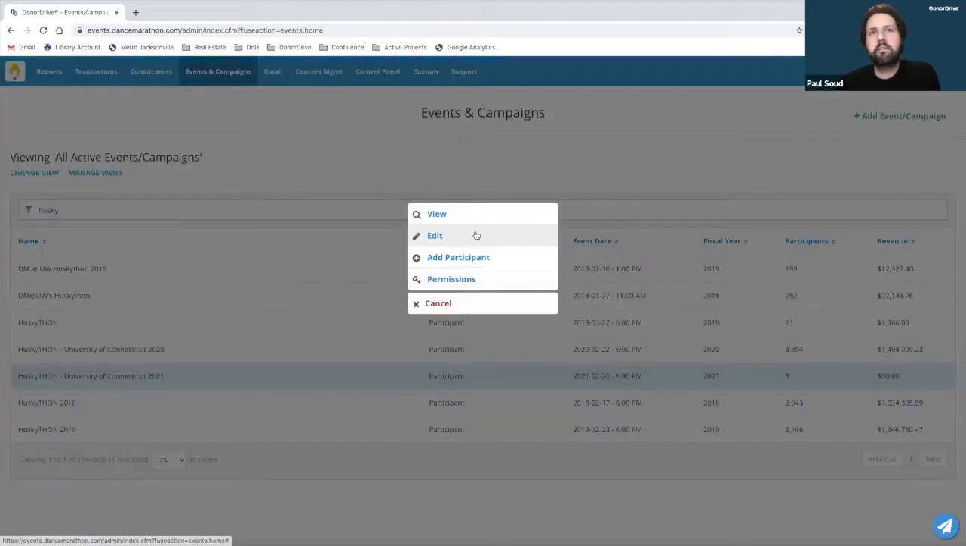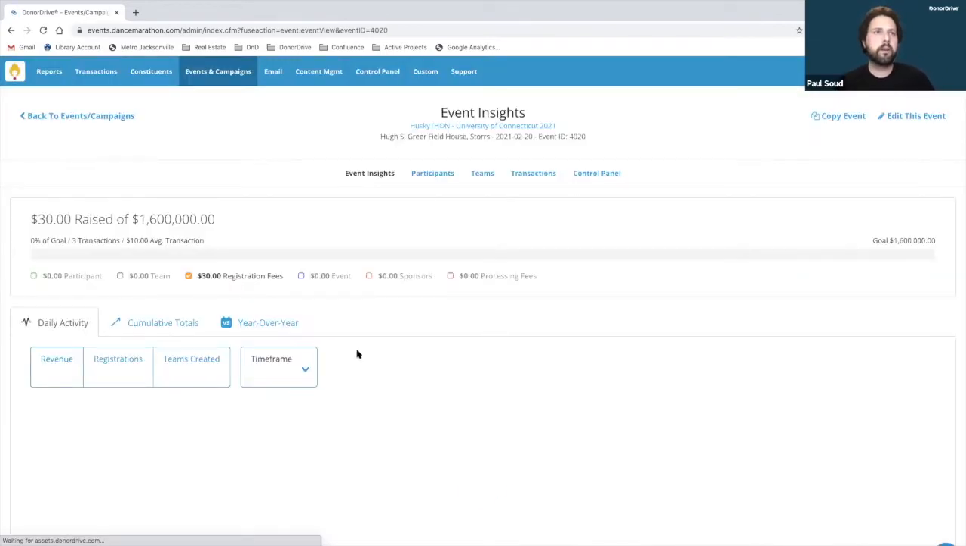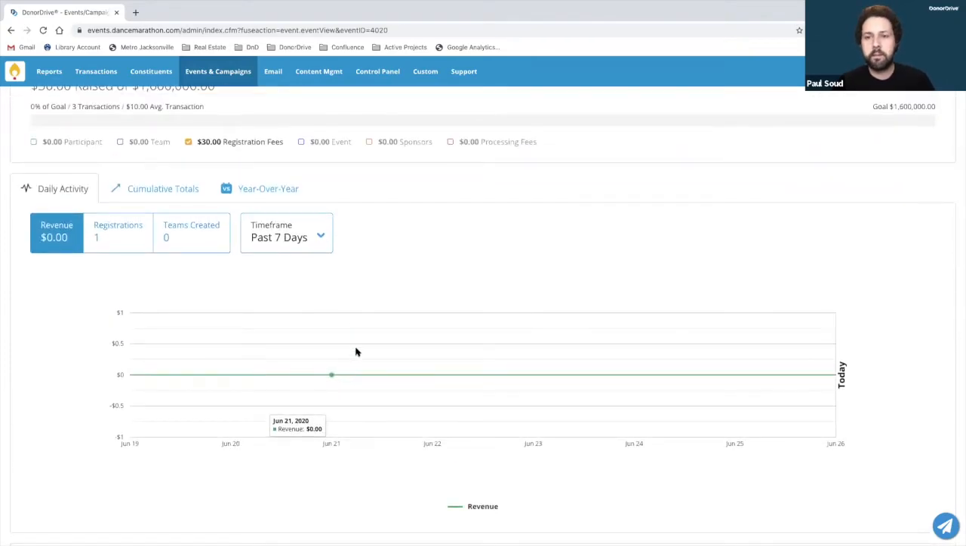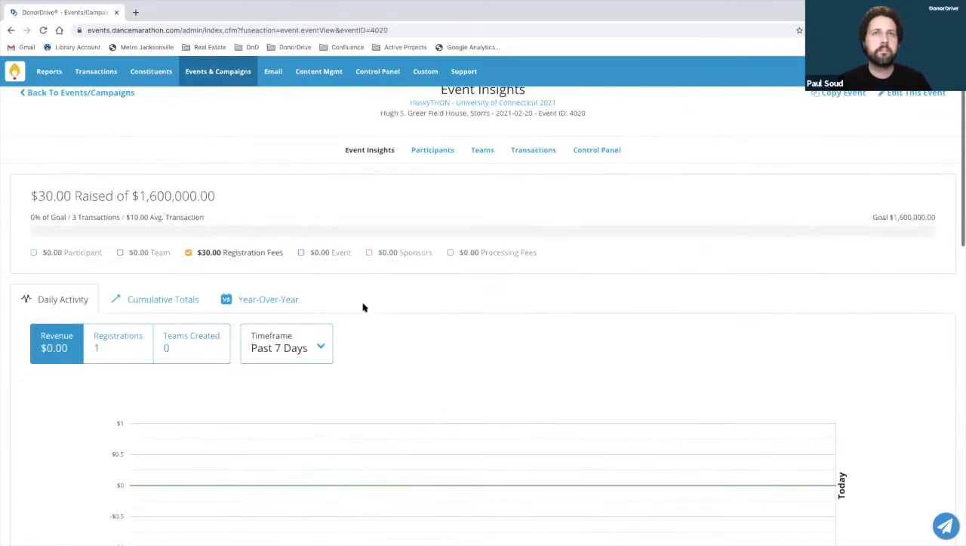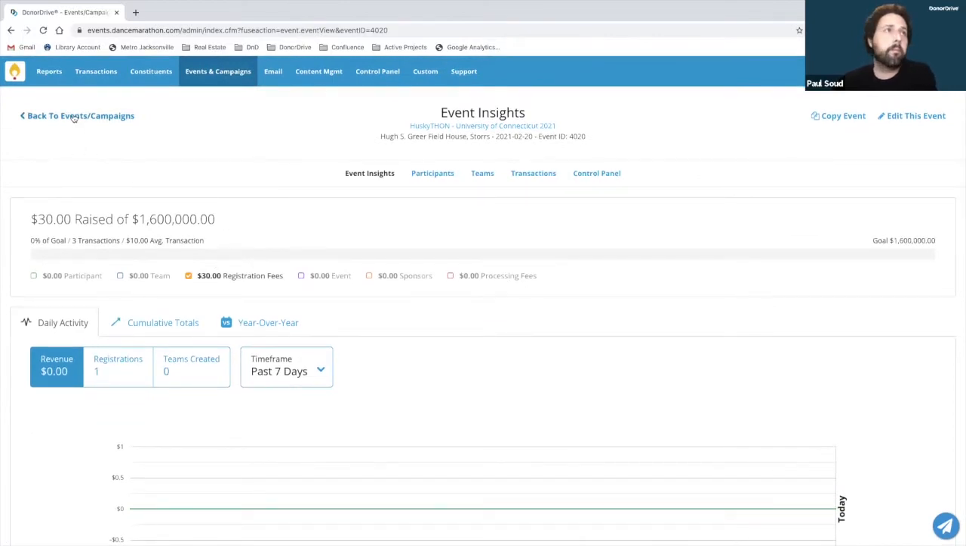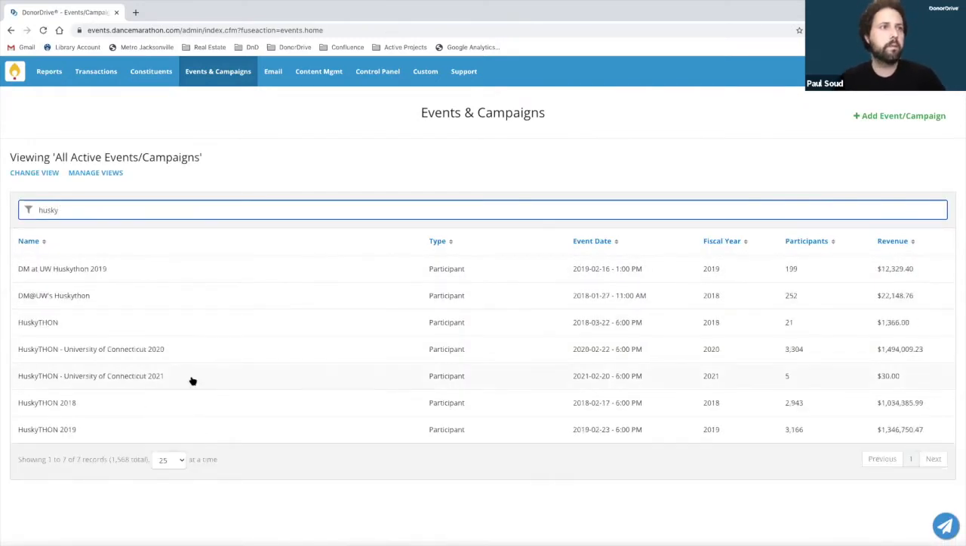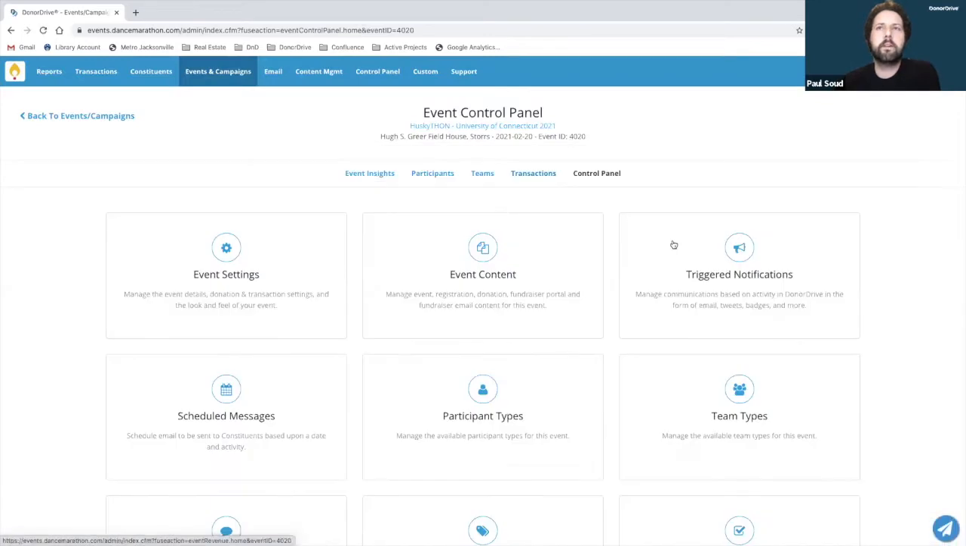There are two options here that we are going to use. The first is view, and this takes you to the event insights screen, which we're not going to get really in depth into, but this has visualization of a lot of the money that you've raised and different graphs that break things down. Had I clicked the edit button, which we can do right now, it would take me to the event control panel. So we'll click edit on that event. This is sort of like the dashboard for DonorDrive. If you want to change the look and feel for your event, or change the dates and times, all of that stuff lives in here.